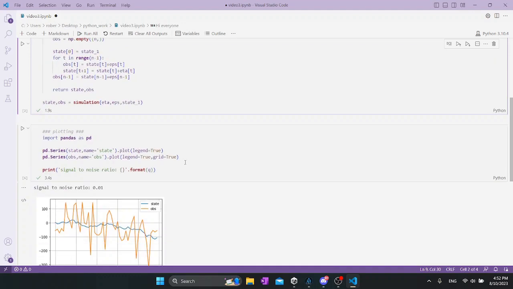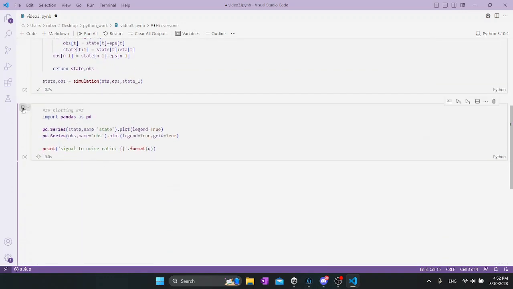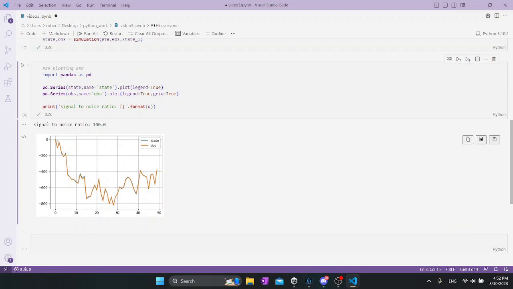If we, for example, changed the values, right? If we use 100 for sigma eta and 10 for epsilon, we'd get the opposite result. Basically, the error is extremely low, and our observation is really close to the state.